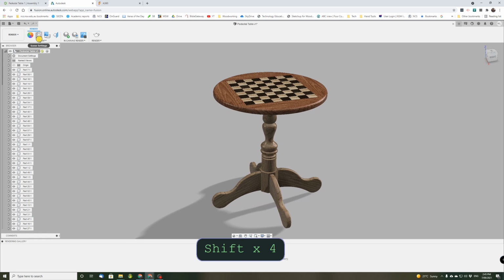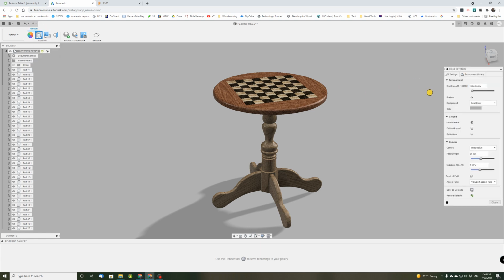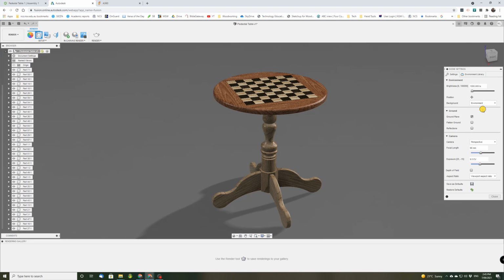We're going to go back up to this setup menu to scene settings. I would advise you against fiddling with this too much. If you drag these sliders all over the place, you can change it badly, and there's a restore defaults button down the bottom to get you back. But what we're going to do is background. We don't want a solid color. We're going to use an environment. So we click that.